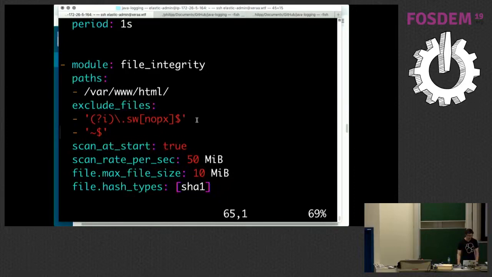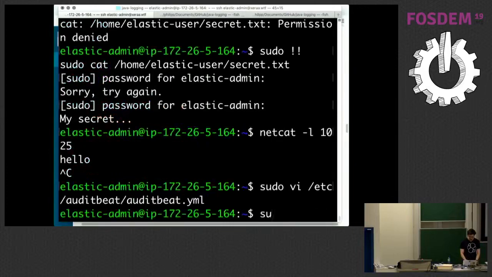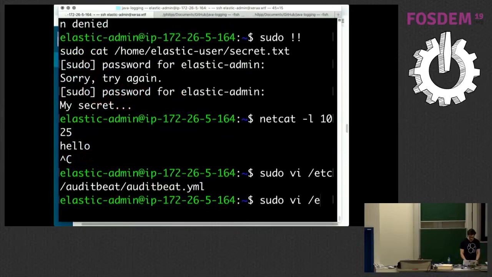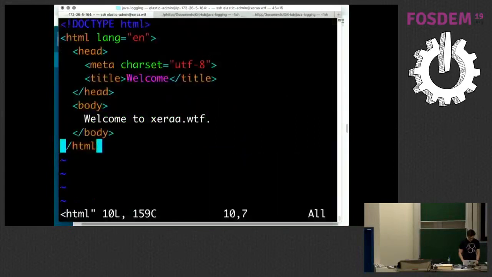So I'm watching my web directory. And to actually see something, we'll need to change that. So let's say var lib, var, HTML index HTML. Let's say, no, this is the wrong line. Undo. Let's say we're adding something here.